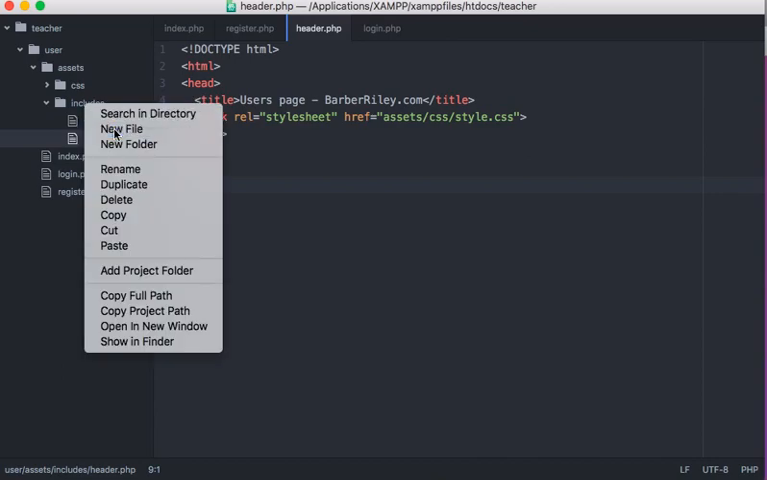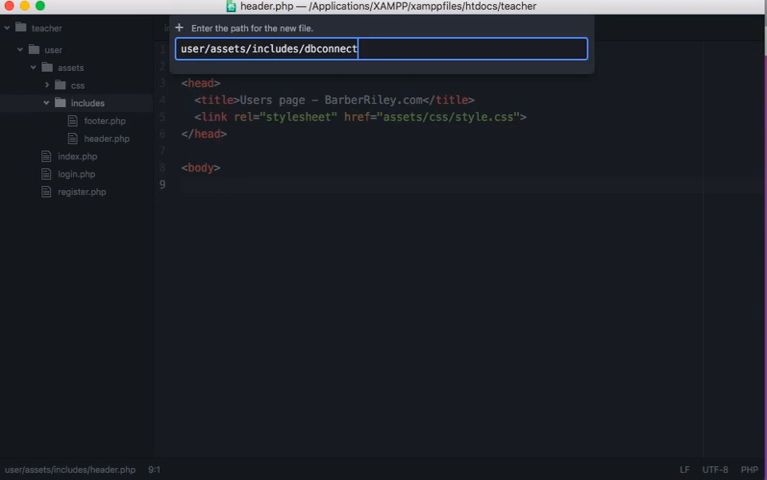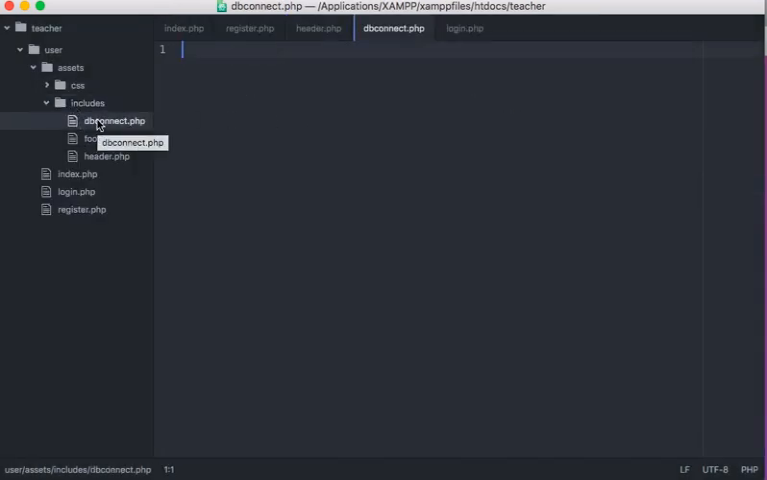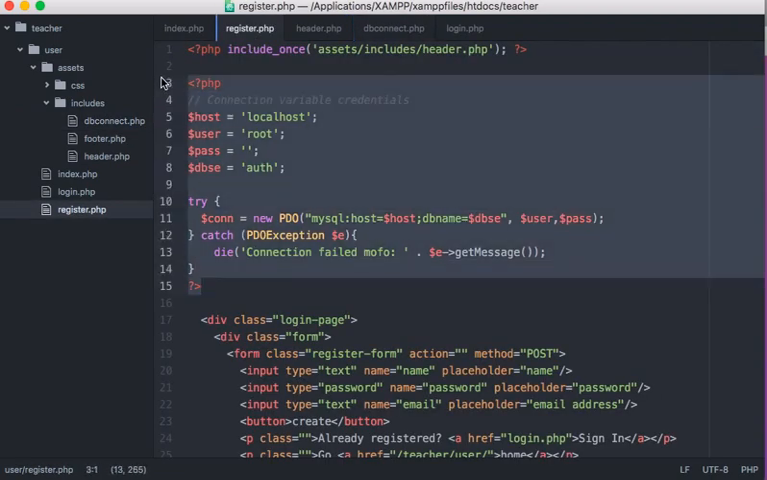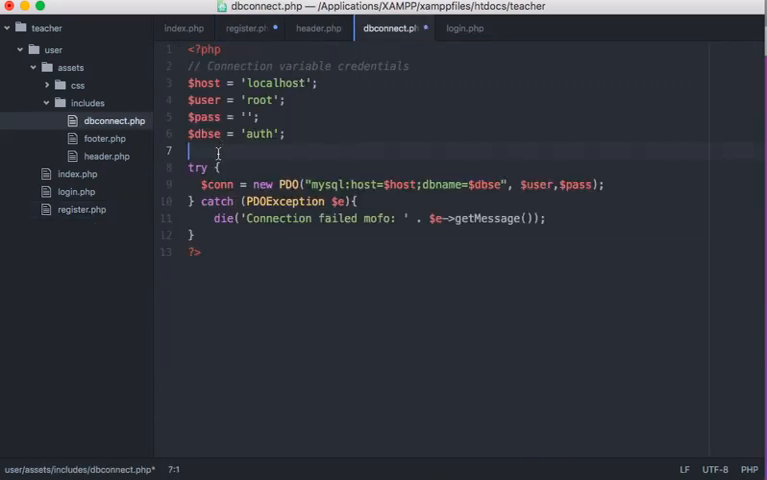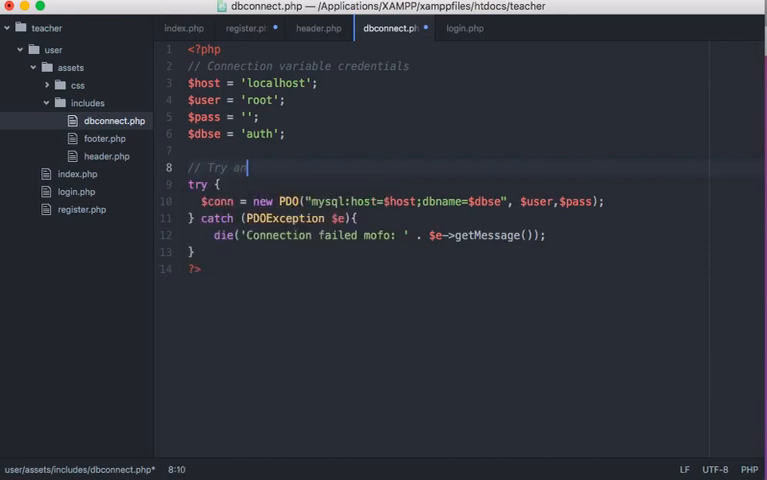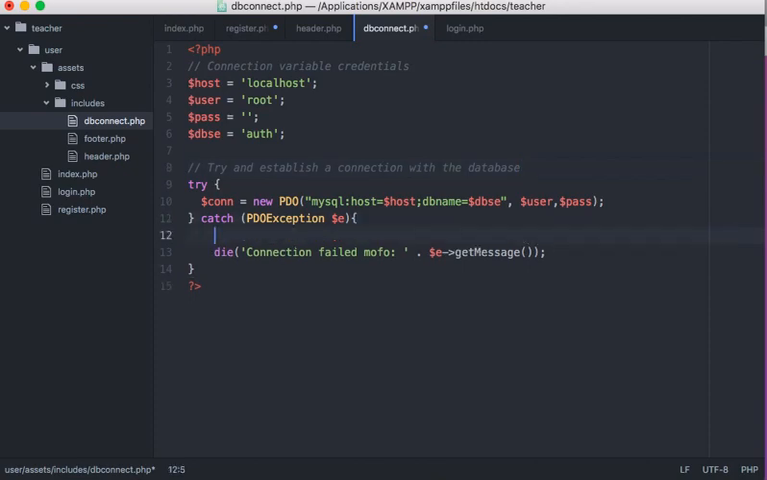So I'm going to create a new file here, and I'm going to call this dbconnect.php. Within my include folder, I'm creating a dbconnect.php, and I'm just going to paste all this code here. Let's just comment this a little bit better. Okay, so that kind of makes sense. So dbconnect, we have a new file. I'm just going to take that off. You don't need closing PHP tags when you're just using includes. It's personal preference.